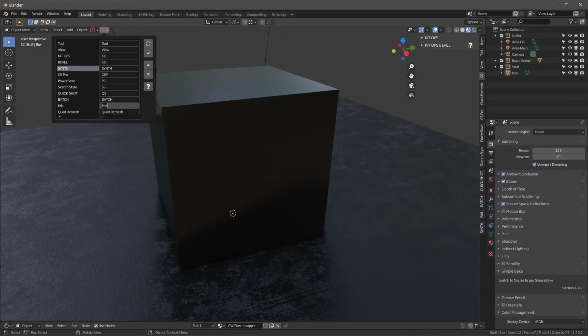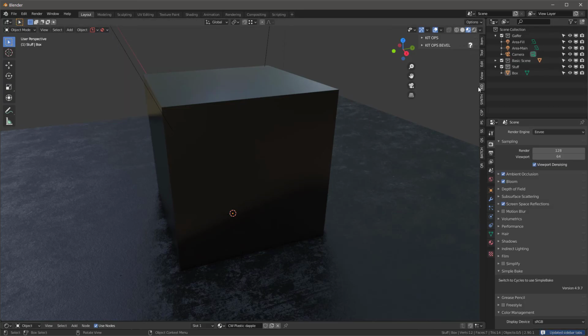And then of course the Edit menu, I can move that up. I'm going to move that one up also. Tool, Edit, View, and then Quad Remesh, we'll call that QR. And then lastly, just move Synth all the way up right below KitOps. Then I hit Return, and look how cool. That's it, perfectly done. It's very easy to set up, and I encourage all of you to jump in and give it a try.